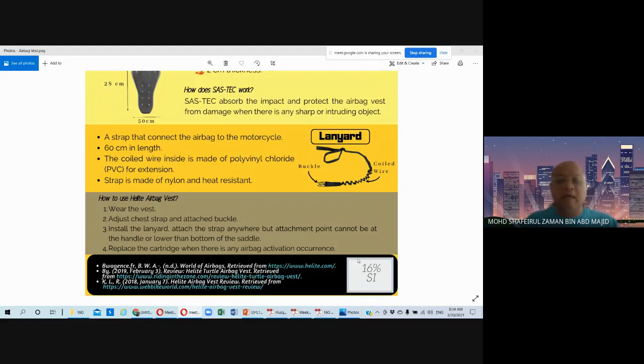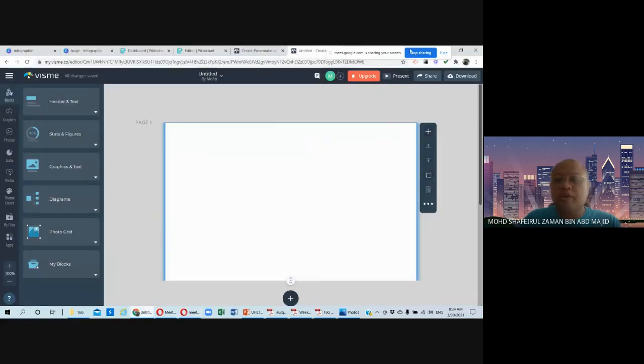So that is about the 2 examples of a good infographic. One is without the references, but this one you can refer to as a reference, I mean, the references are written well according to the APA 7th edition.